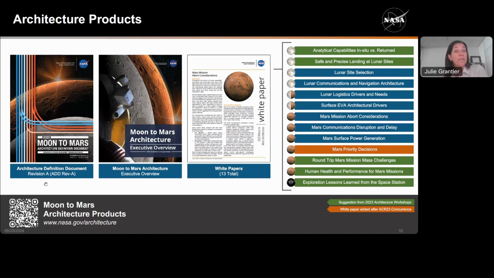You can go and look at the Moon to Mars executive overview, which is like a 10-page summary of what's in the ADD. And then we also have a set of white papers. So this year we released 13 white papers, and those are on the far right-hand side. But the white papers help identify for the community where our priorities are, where our near-term gaps are, and the things that we are focused on helping to evolve and establish in the architecture near term. And every year we'll release a new set of white papers, and it'll allow the community to see where our focus is for the next year in development of the architecture.